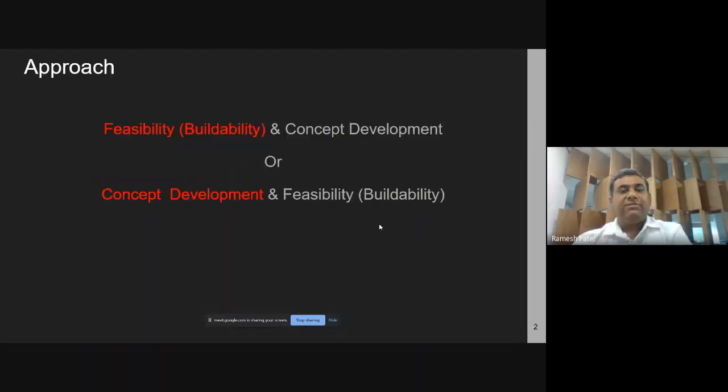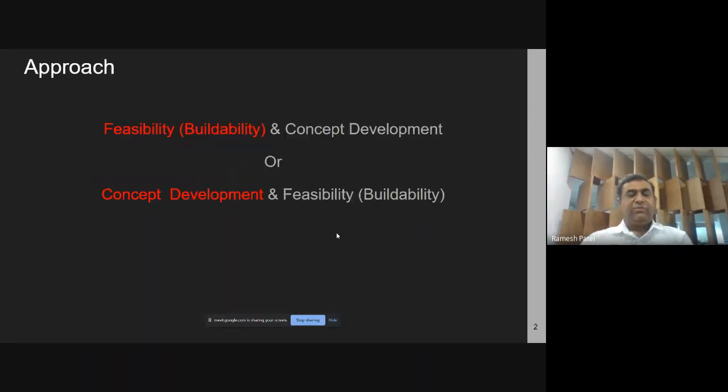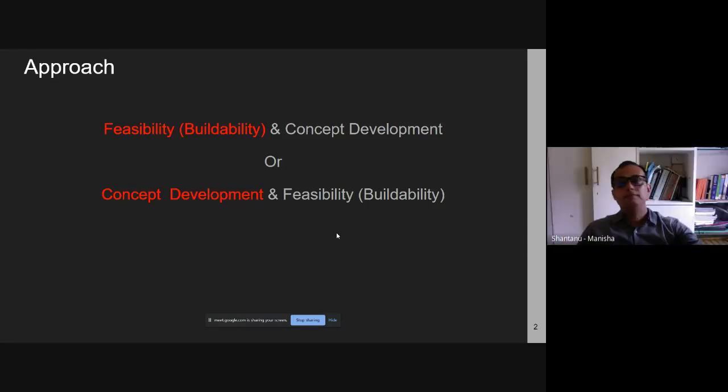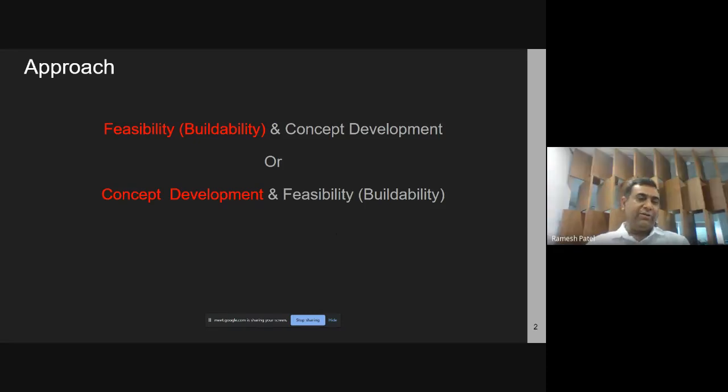So I will start with what should be the approach, like feasibility and concept development, or concept development and feasibility. Like whether you will be able to build that project, you need to think that first, and then there will be a concept, or you will have an idea of a project, then you will check whether that is feasible to build or not. Both the approaches are right, but there are some issues with both of them. So we will discuss that later.